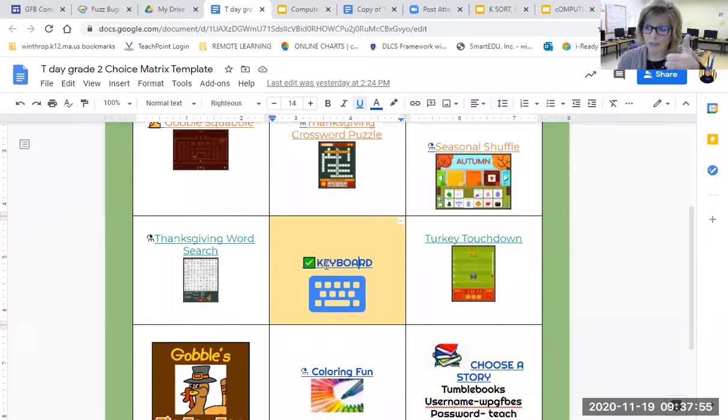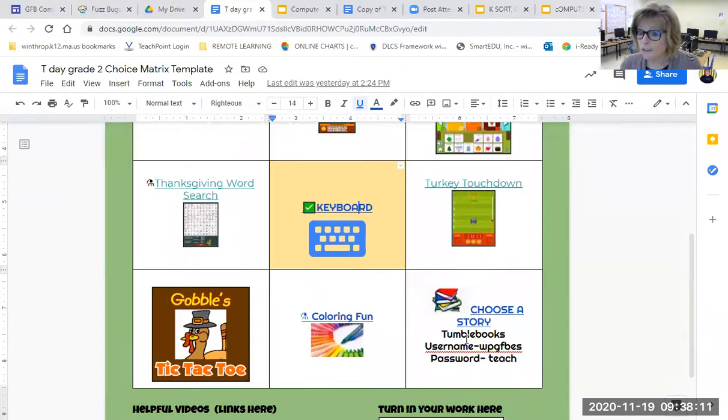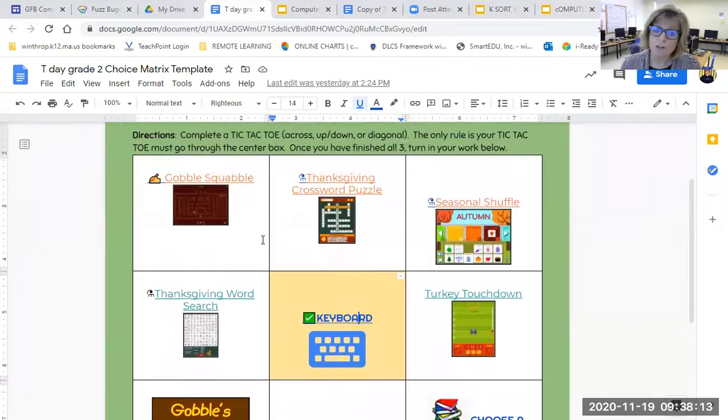So I have done my have to, my middle. Now I can choose anything on the outside. But before you choose, think about what your other choice is going to be. Because if I choose this Thanksgiving word search to get tic-tac-toe, I need to do turkey touchdown. If I choose a story to listen to, then I have to go crisscross up to gobble squabble. So keep that in mind when you're doing it.